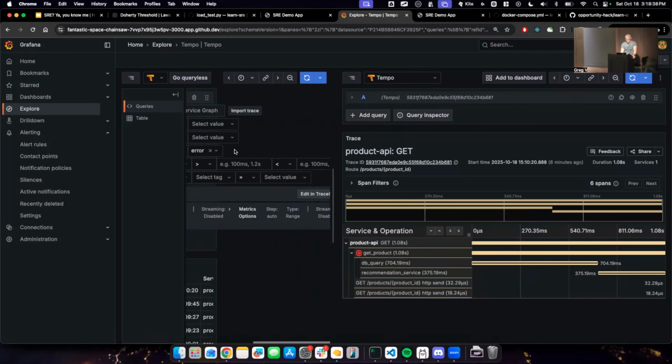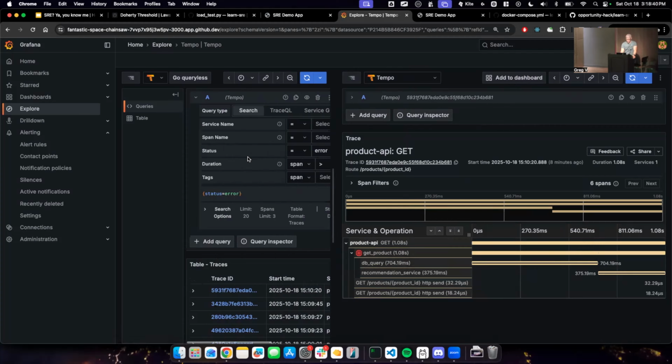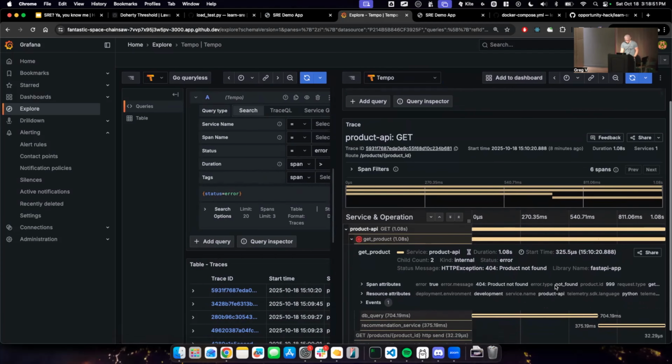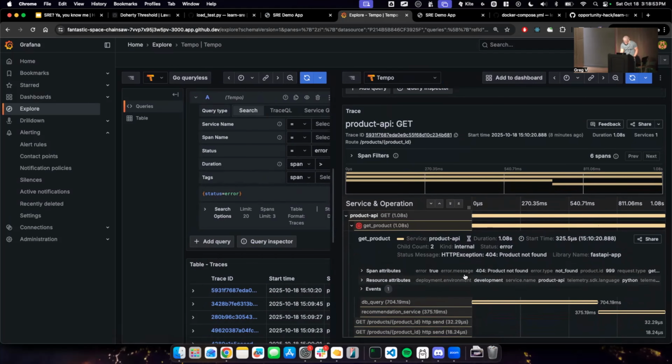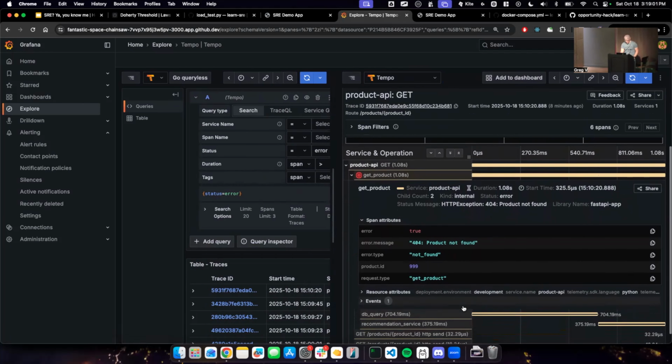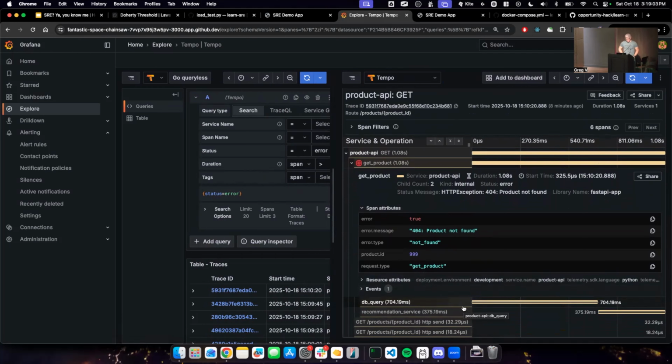You can filter up here at the top for them. You can filter based on duration and other things. So if I click on this, it actually says it's 404 product not found. You can see that. It gives me some other information here, but mostly not useful. It was product 999, which doesn't exist, so that makes sense. There's a pretty table view of it. But essentially, our code is randomly generating errors.